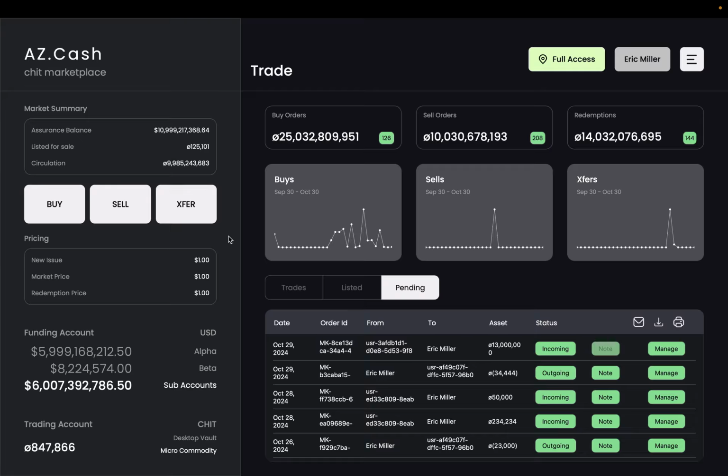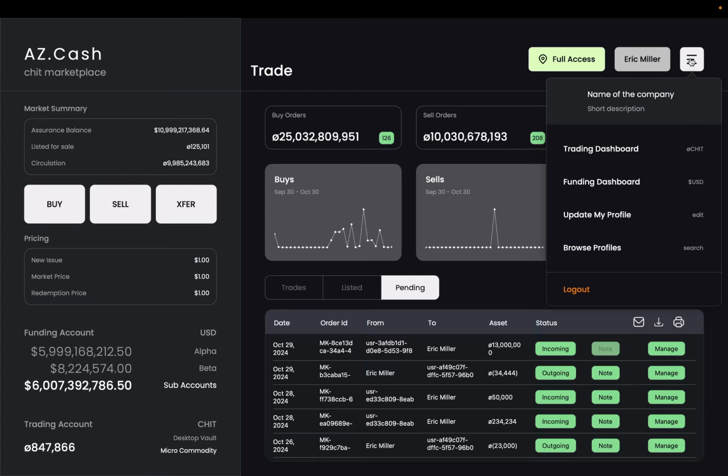You can now use CHITs and instantly transfer value 24 hours a day, 7 days a week to any other member in literally seconds. Since this is your first use of the platform, you will need to go to the funding dashboard and fund the purchase of CHITs. So let's do that now.